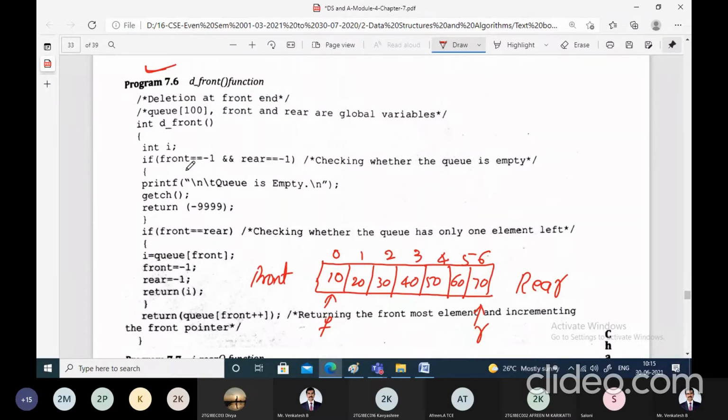Now before you delete, as usual, we have to check whether the double-ended queue is empty. How do we check? If front and rear both are pointing to -1, we say queue is empty, but that is not in our case, because front is pointing to index 0 and rear is pointing to index 6. Now check, is there only one element in the double-ended queue? It is possible. When front and rear both are pointing to the same index, then we say that there is only one element present in the double-ended queue.